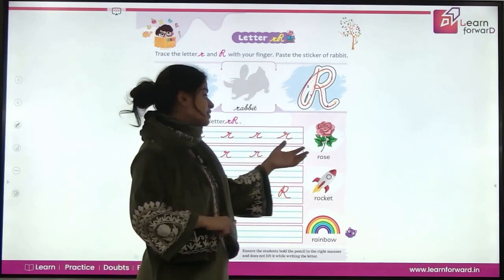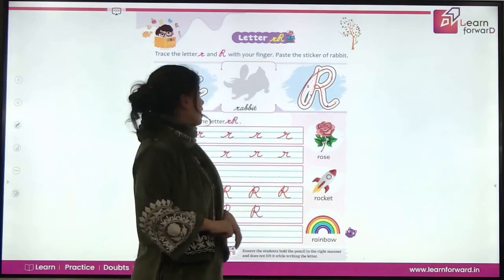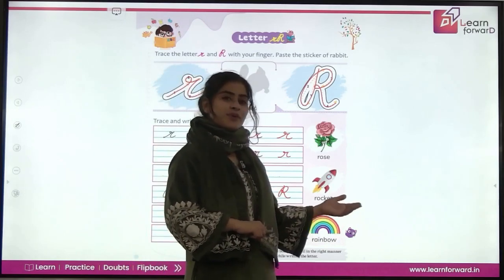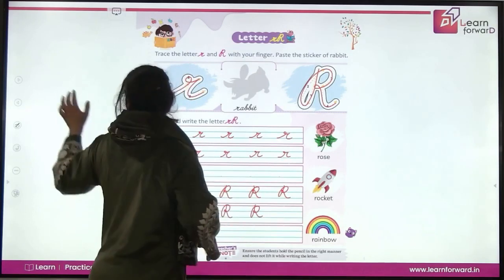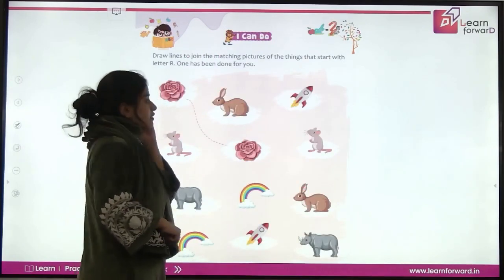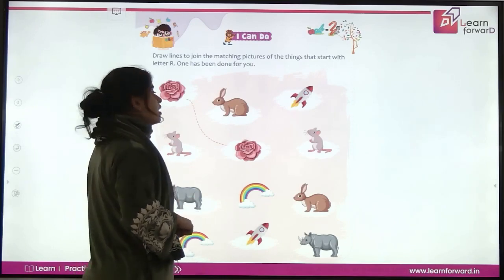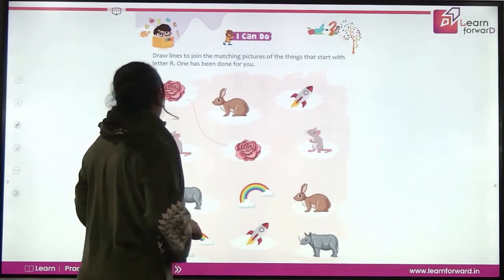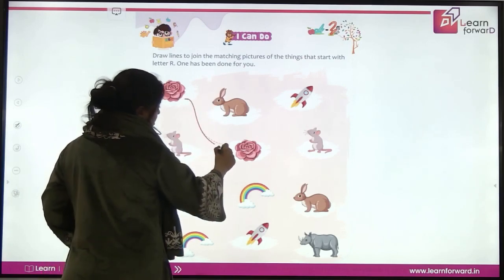Now R as in rose, R as in rocket and R as in rainbow. Okay, all these things start from letter R. Next is the activity. We have to match the things that start from letter R. It's like this rose. Okay, rose starts from letter R. So we will match this with the rose.